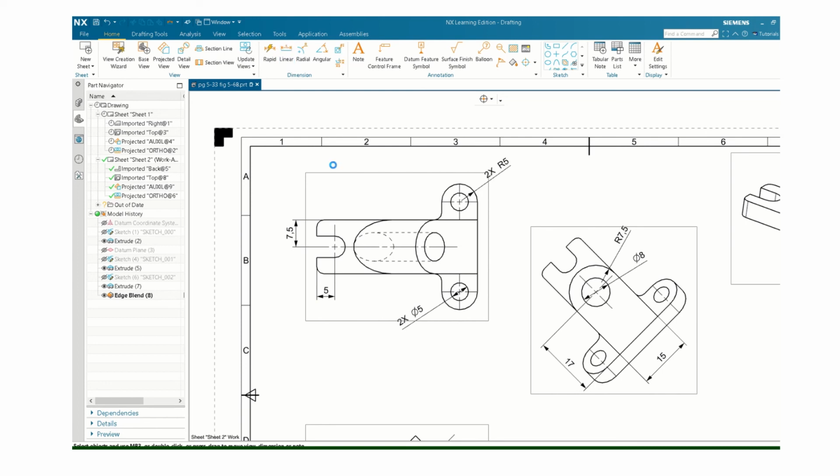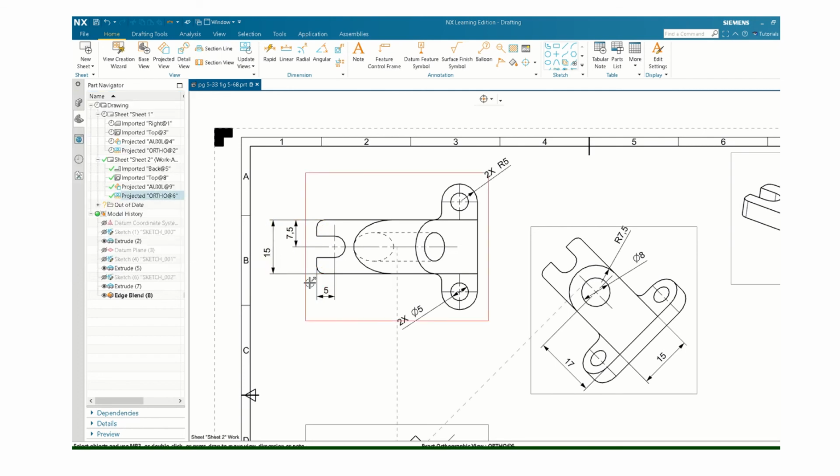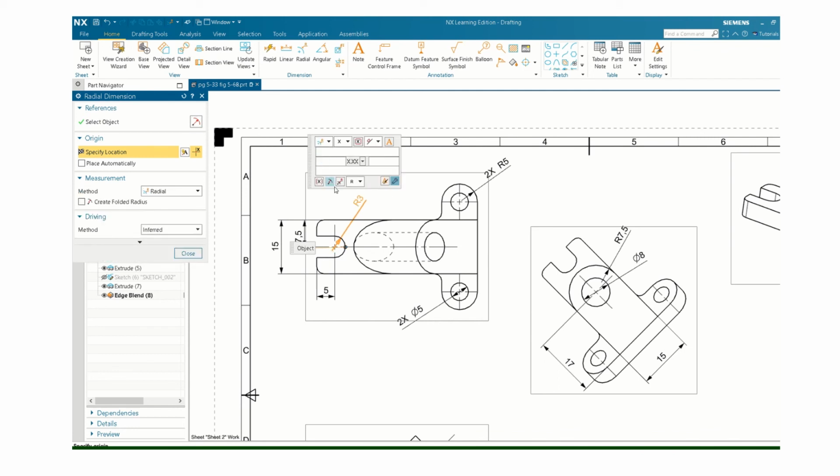Probably, I do have enough room. I think it's kind of a double dimension, but I think I'll go ahead and put this on here, just for clarification. Kind of tight on space, it's not so bad. And I need that right there, which is going to be a radius.